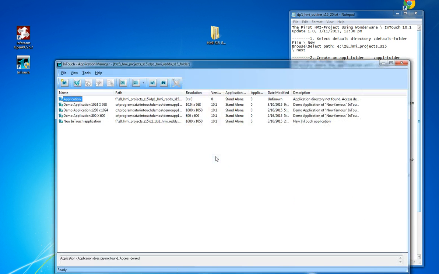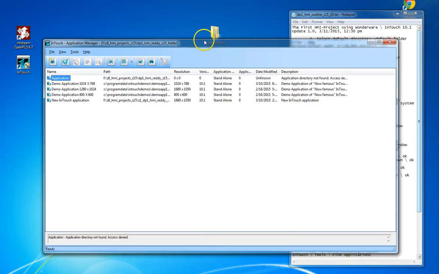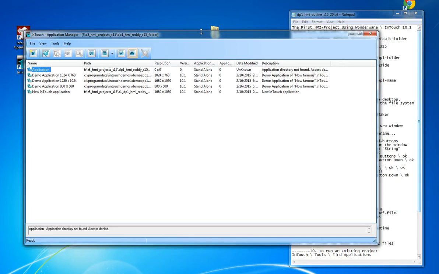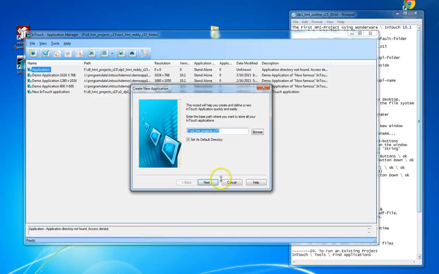Now when you start with this project, you're going to start with a new project. So in this case we start with File, New Project. Whenever you create a new project, look at this, File New. When you look for the first project, the wizard helps you to create different applications. The first default directory is called the default folder.